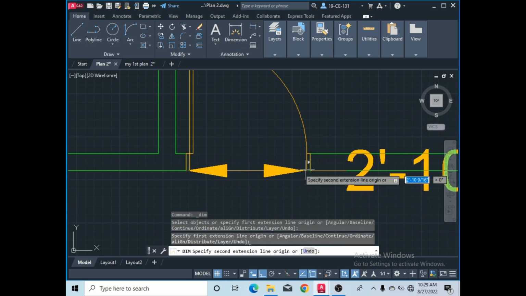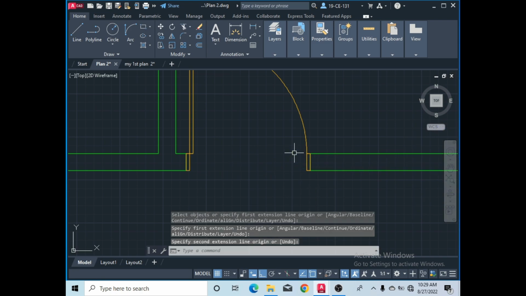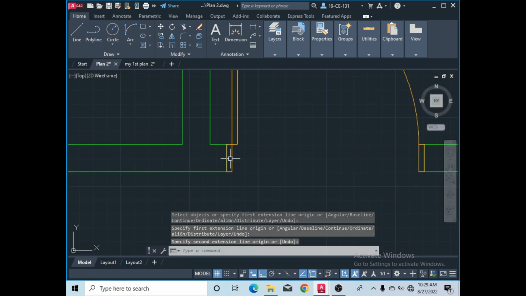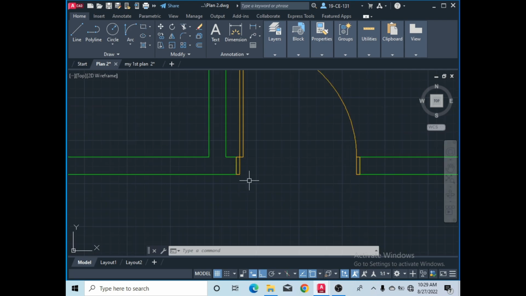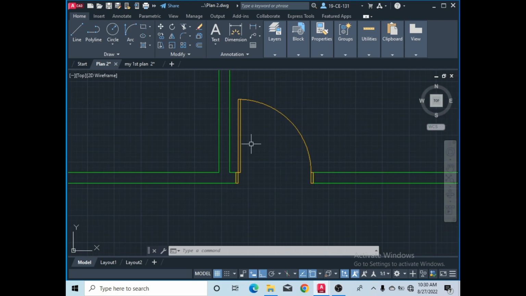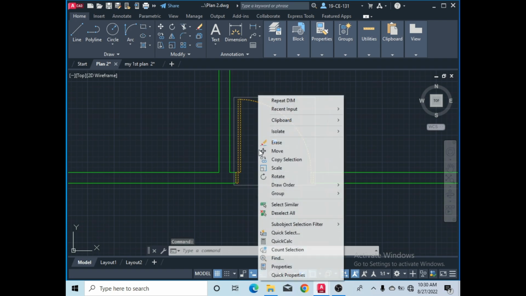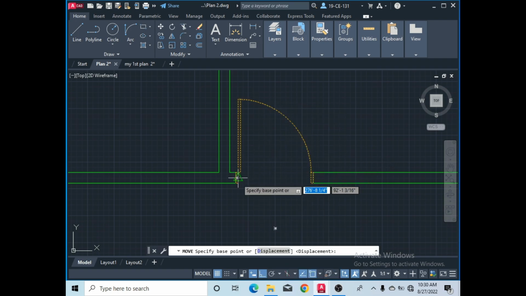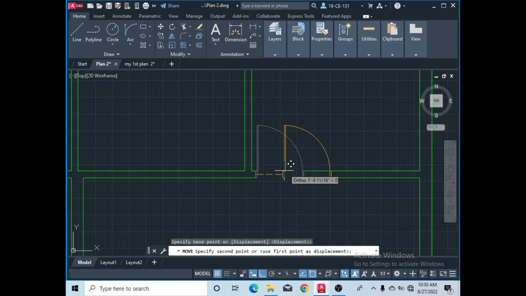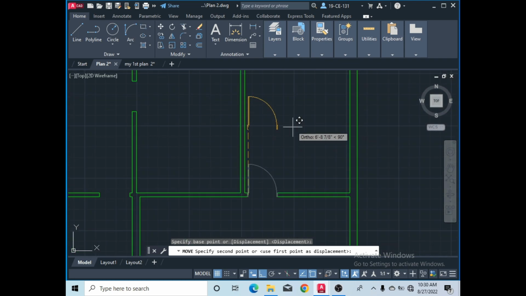Yeah, this is a 3 feet opening. So we should know our door frame thickness, then we can make it easily. Let's start, and first move it and move it here.